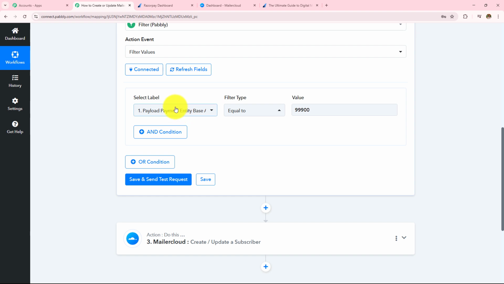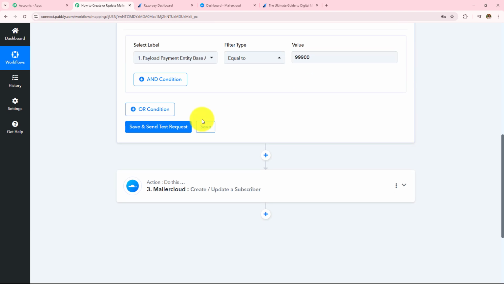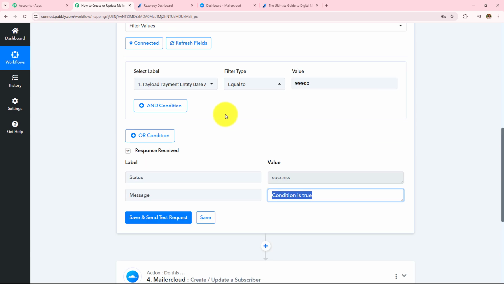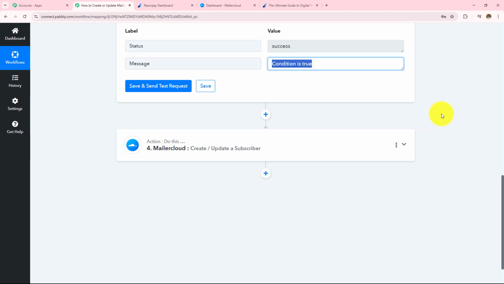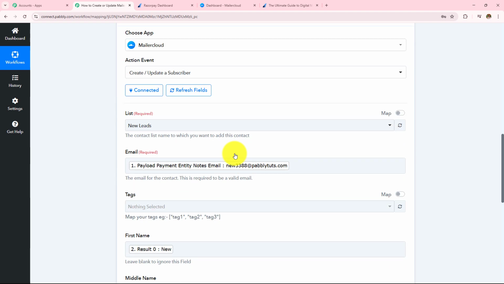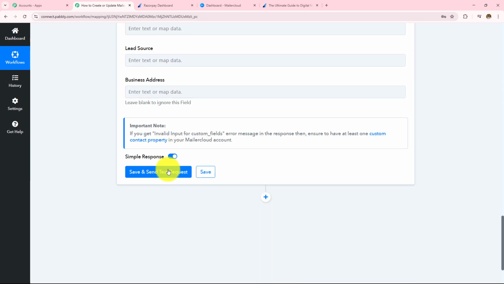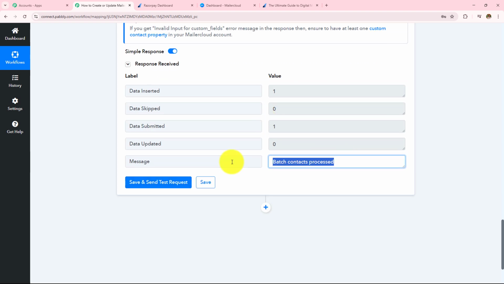Now after adding the label, the filter type and the value, I'm going to click on save and send test request. Here I can see that the status is success, messages, condition is true. Now whenever the payment is made for this particular product, only then my subscriber will be created in this MailerCloud account. After adding all these values, I'm simply going to click on the save and send test request button, and here I can see that I have received the response and this response is a positive one.